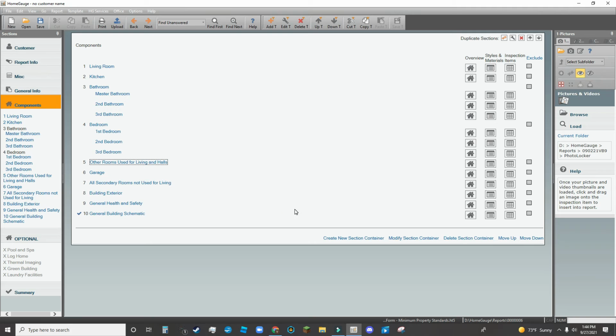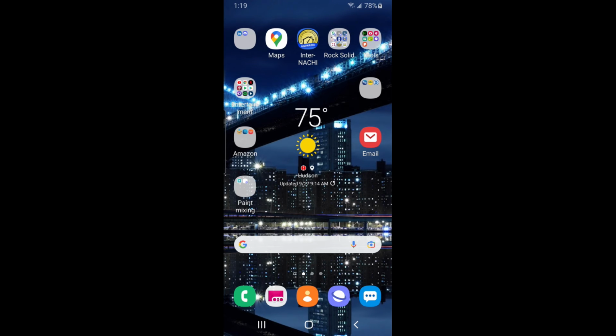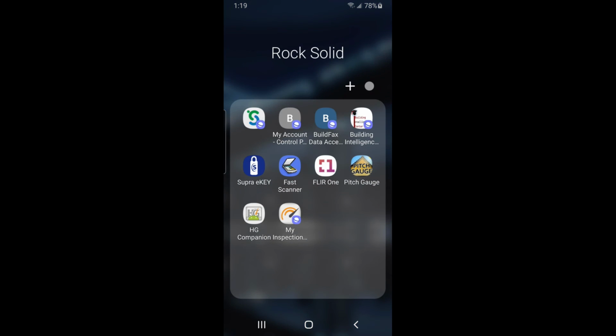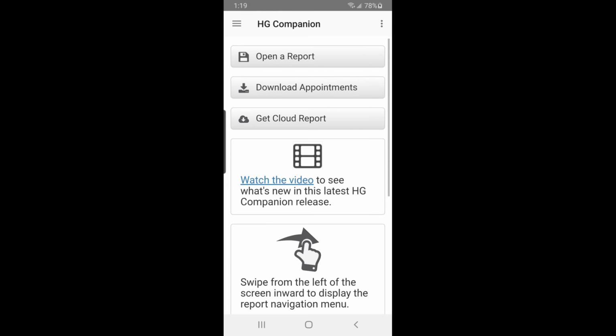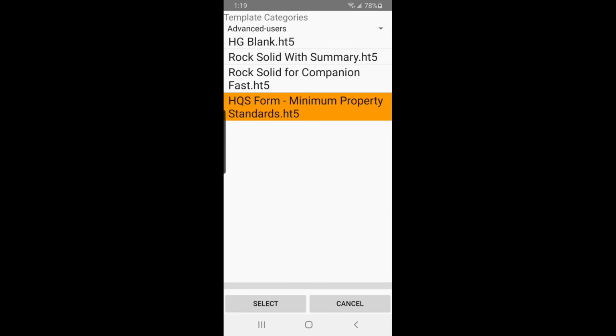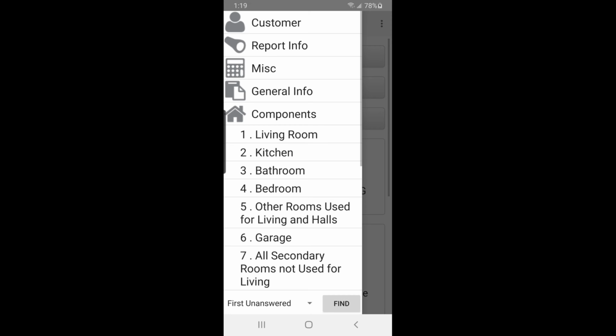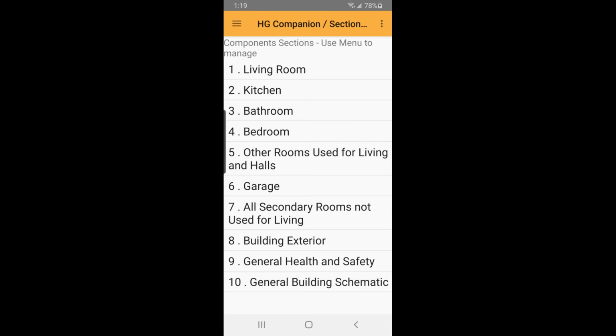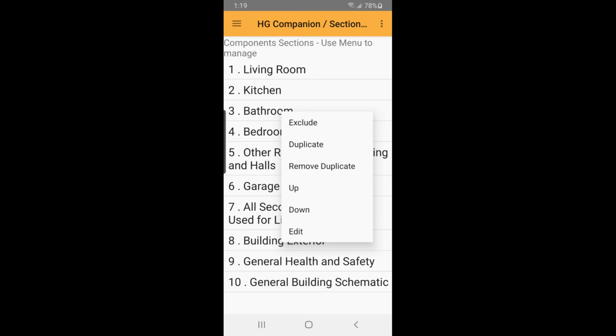Let's transition over and see how it looks on the companion app. Okay, now that we are on the companion app, let's open it up. Go to HD Companion. Let's say select report template. There it is. Select. And here we go. I'm going to go to components. I'm going to hard press bathroom, and there's the window.